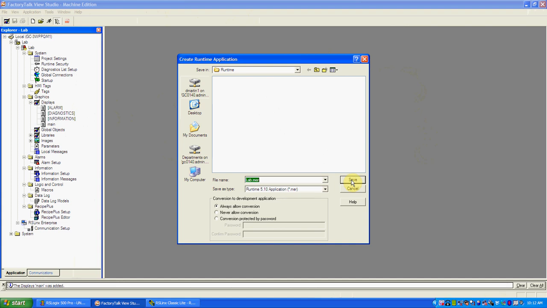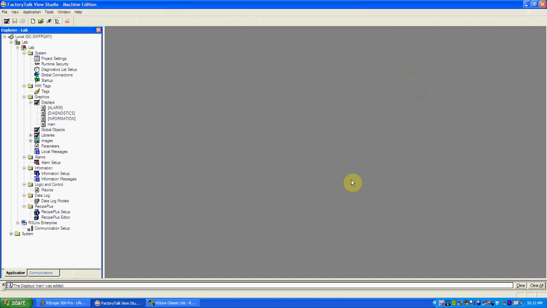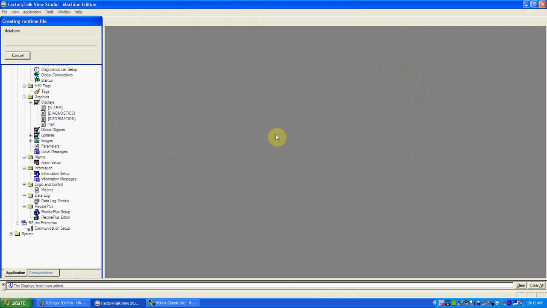I'm going to call it Lab MER and just leave it at its default location. And now you'll see it's creating a runtime file. So it's compressing it and making it into a usable file for an HMI.